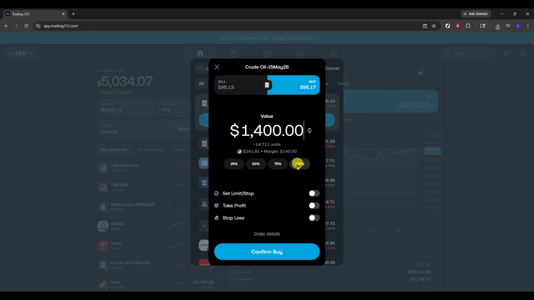After you select the instrument, its details page opens. Here you can choose whether you want to buy or sell based on your strategy. Buy if you expect the price to rise, or choose the sell side if your plan anticipates a move lower. Take a moment to confirm you're on the correct side before proceeding.